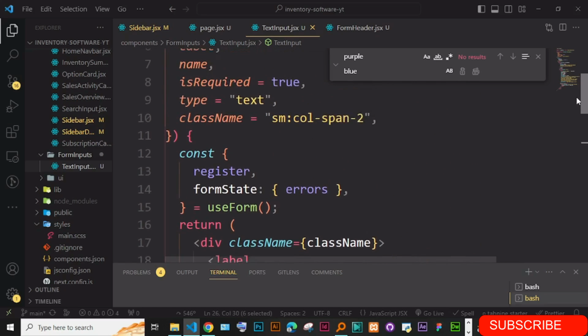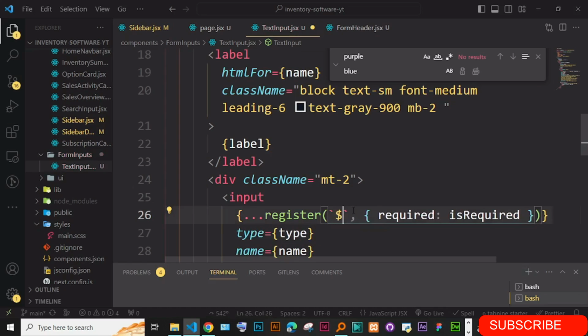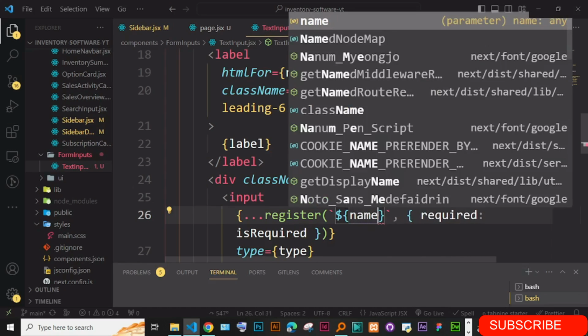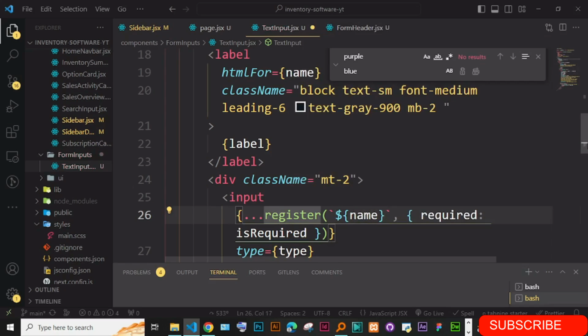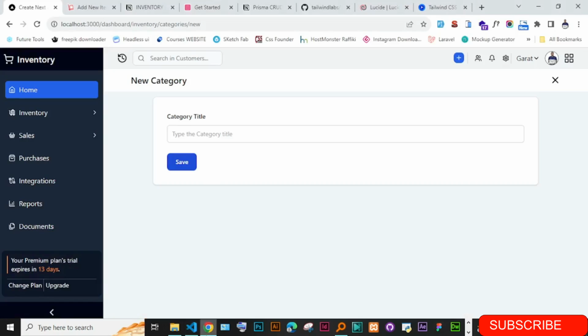How about giving it as this? Let me see. I'm just going to see if I put dollar name. Let's see now. Okay, this works now. Let me try to save.